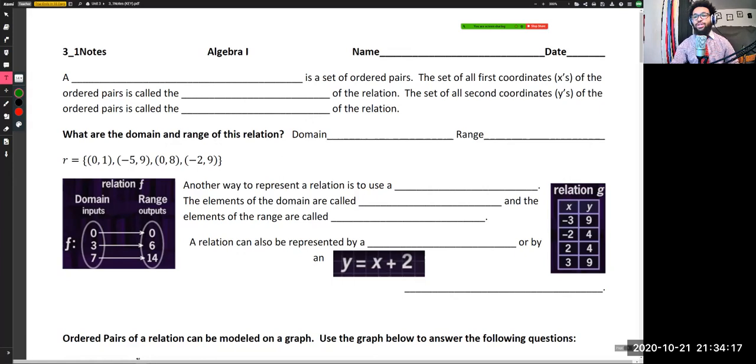Our first blank, we're going to say a relation, and I'm going to type in green just to set it out from everything else. A relation is a set of ordered pairs. If you remember, ordered pairs look like this: parentheses x comma y. All right, that's what an ordered pair is.